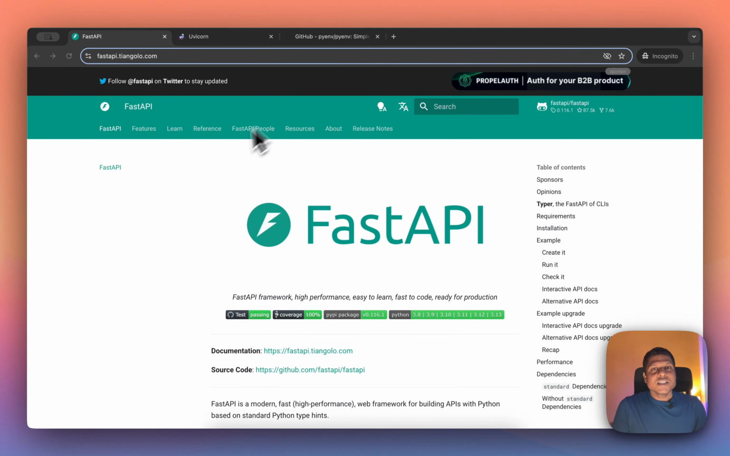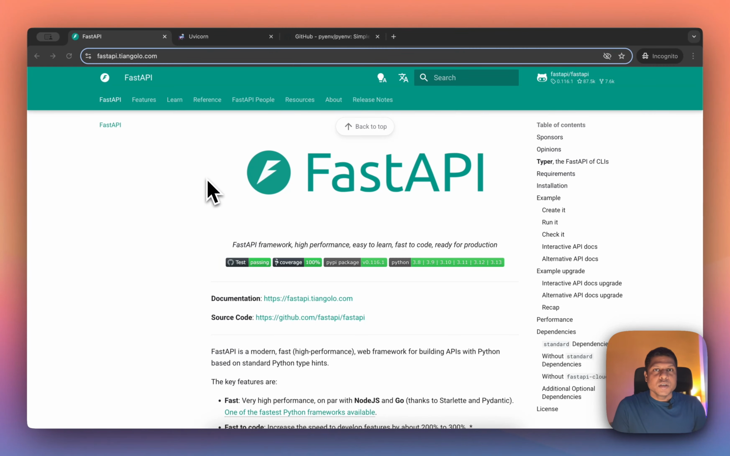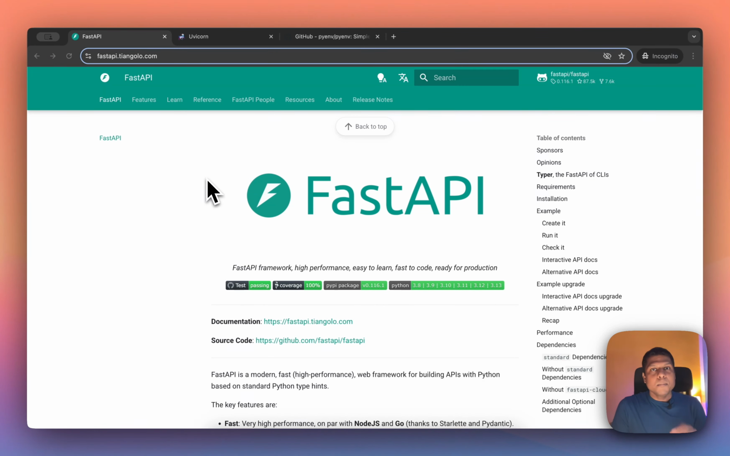So this is the FastAPI official web page. FastAPI is a modern Python framework for building APIs that are fast, type safe, and ready for production. It is built on top of Starlette and Pydantic. I will cover these two topics in my upcoming videos.